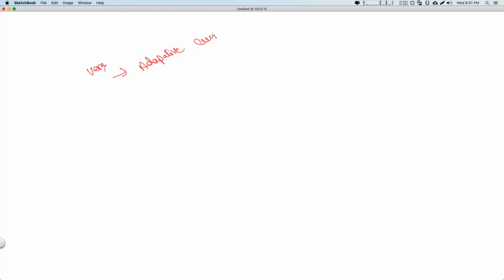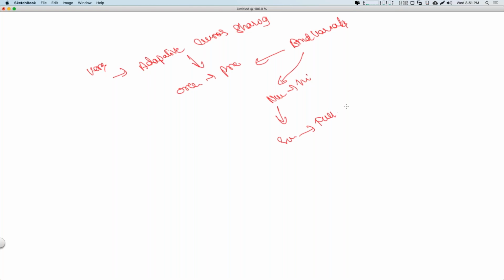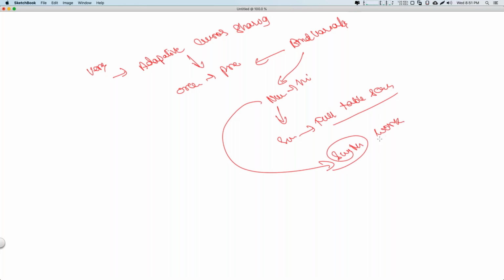Adaptive cursor sharing: Oracle says that in the presence of histograms, if you pass a bind variable and this bind variable's number of rows is very high, Oracle automatically switches the plan to a full table scan, right? Bind peeking, everything comes into the picture, and then Oracle automatically switches the plan. How many of you think this will actually work? I am going to demonstrate it right away.